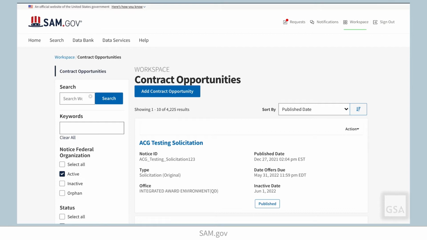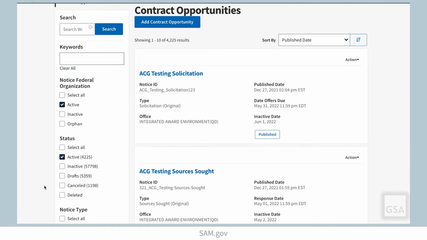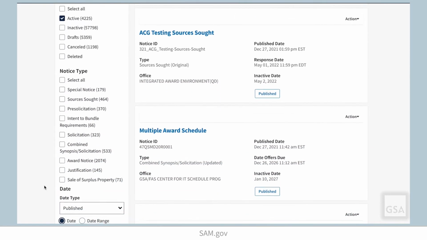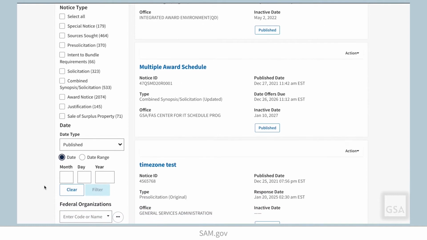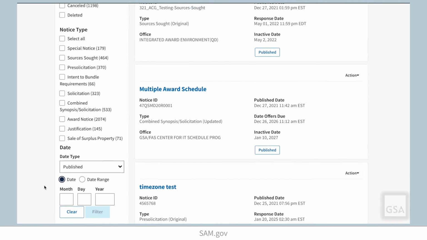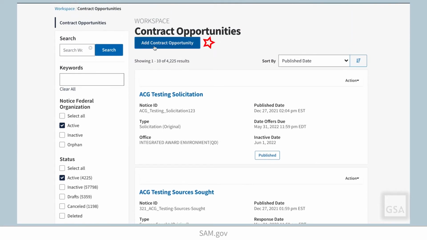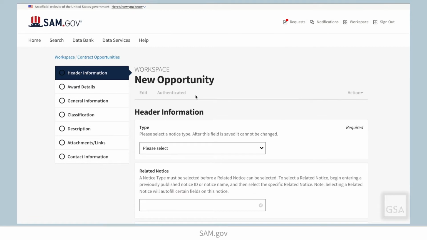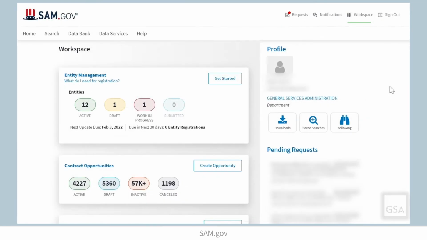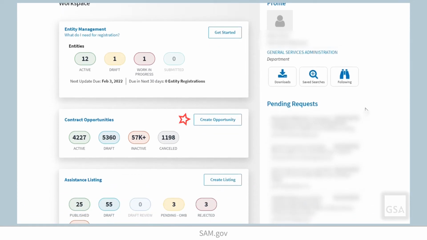For example, if you have a role for the Federal Acquisition Service in GSA, you will only see those opportunities posted by that sub-tier. You will see filters on the left side of the screen that you can use to narrow the list by opportunity type, date, or by federal organization. To add an opportunity, click the blue button near the top of the page labeled Add Contract Opportunity. You can also start creating an opportunity directly from your workspace by selecting the button Create Opportunity on the Opportunities widget.